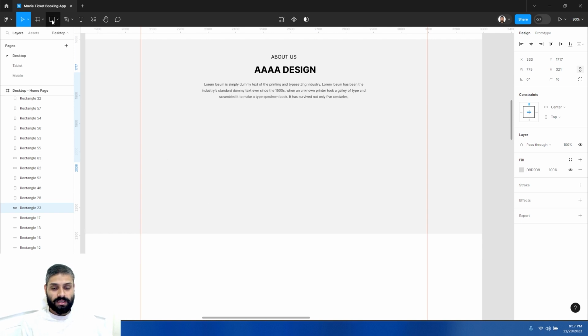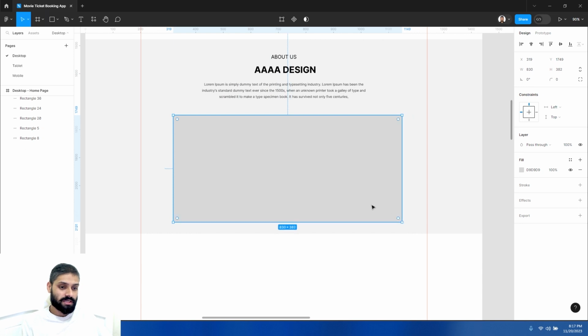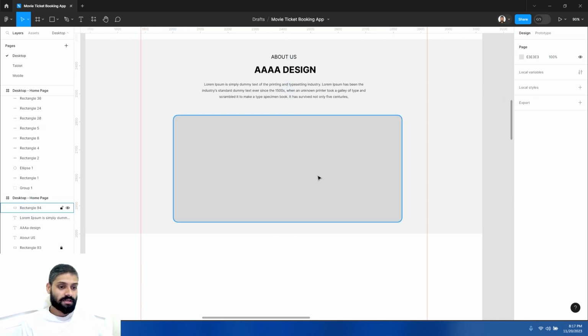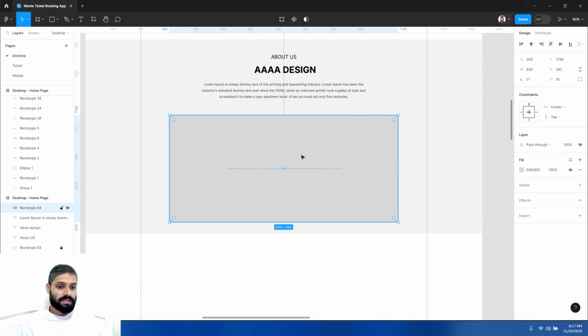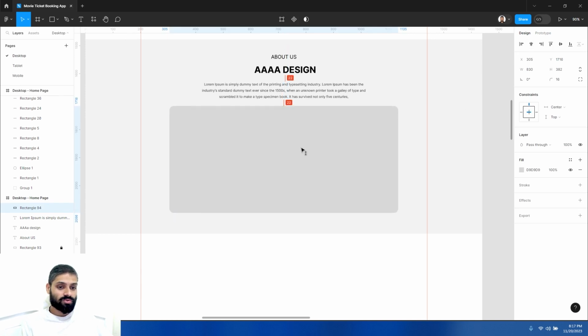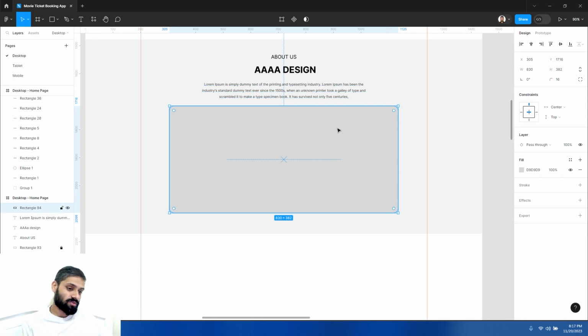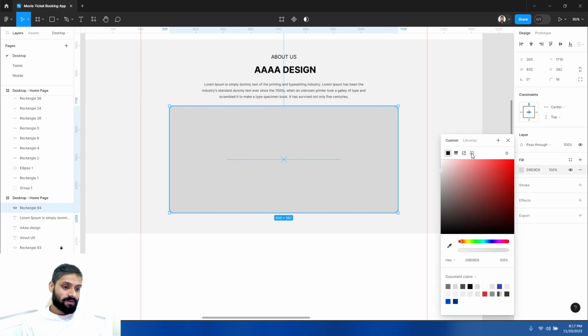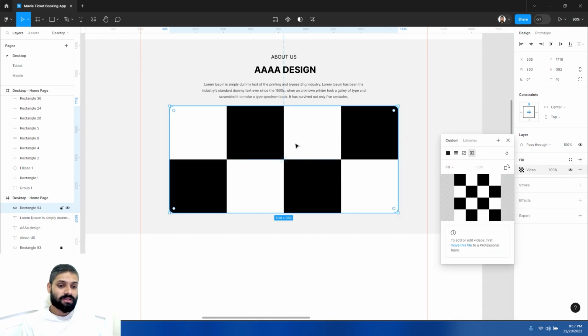So what I can do is simply place one rectangle box here, add 16 pixels of corner radius, center align it, and make it a little bit closer to this content. And what I can do on a fill color, see, if you click on that here, we can enable the video fill.